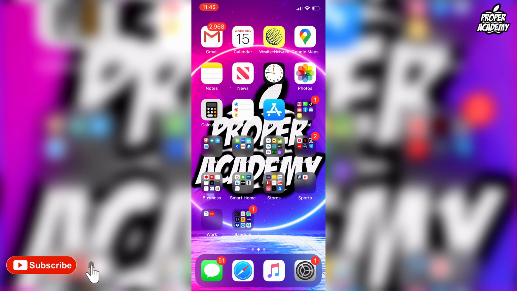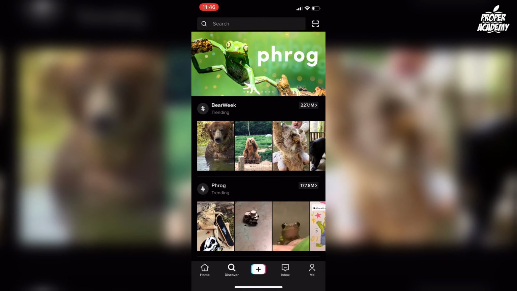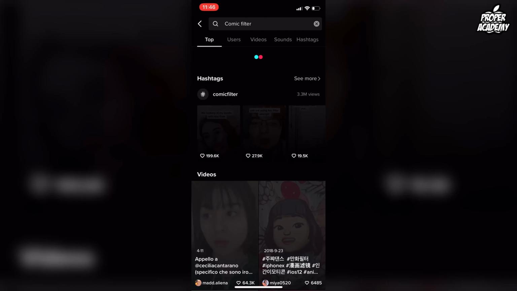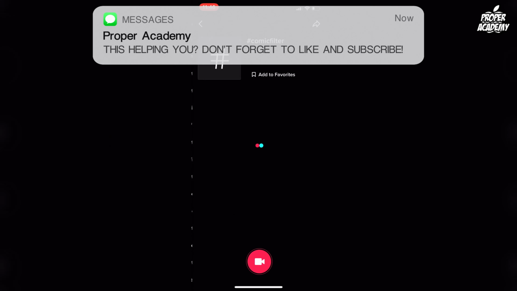All you have to do is head over to your TikTok application, open that up, and then go over to the Discover tab on your bottom part there. Then all you have to do is search for comic filter on this search tab. Once that comes up, just click on hashtags, and it'll show you all the hashtags, and then you want to click on comic filter at the top.